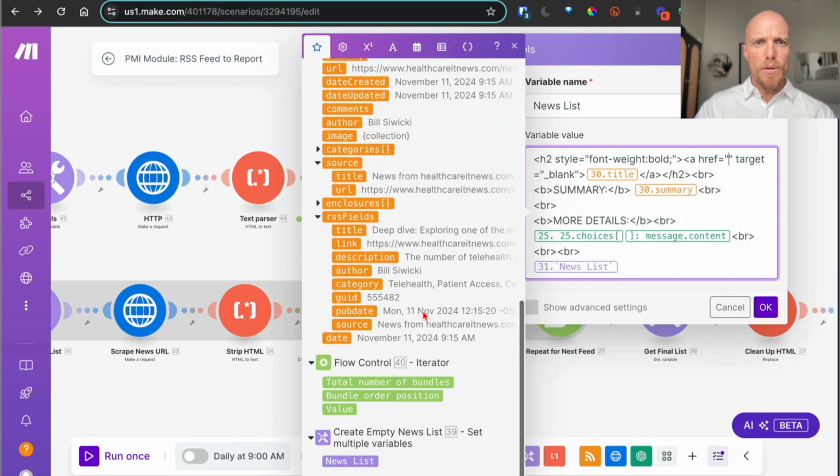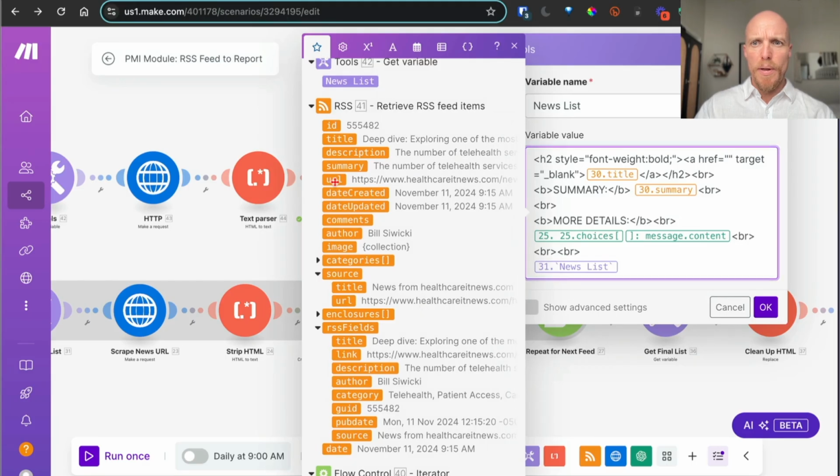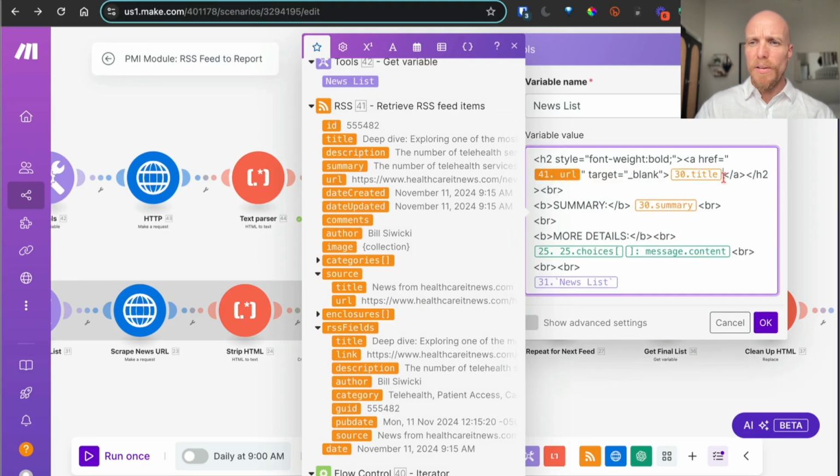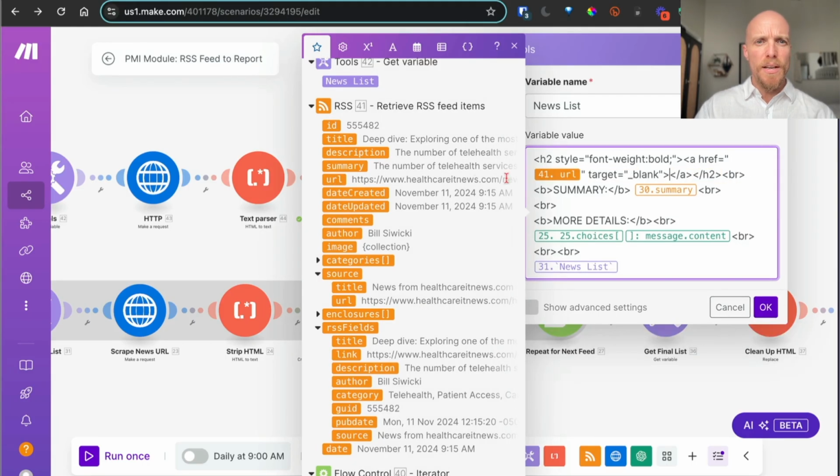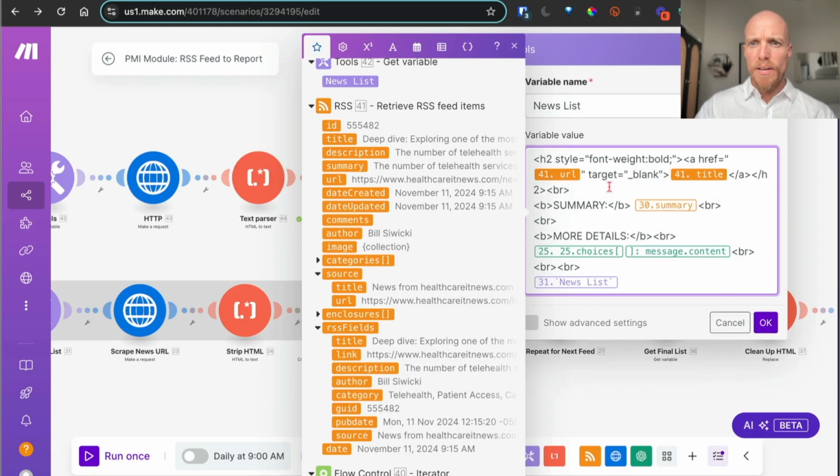And so what we're going to do, going down here, is get the URL. Boom, there it is. We're going to get the title. Similarly, I'm going to delete the one that's disconnected and get the title. And then the summary. The reason we've asked the AI to do a summary is that it's not always reliable. Some RSS feeds really don't provide good summaries.